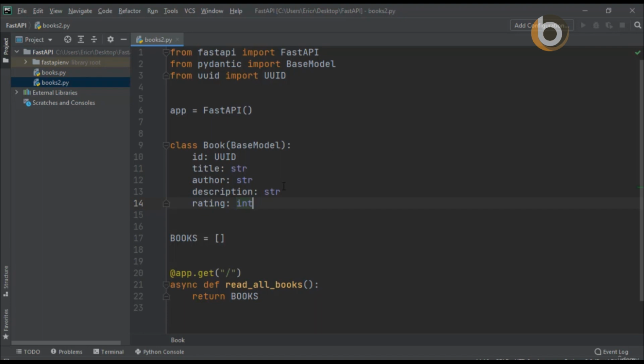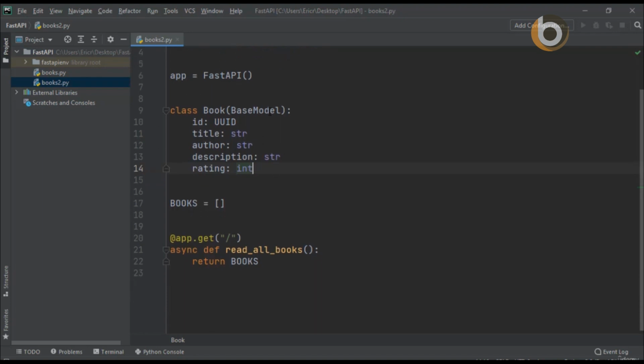Now, this is how you create a class using BaseModel as the reference, extending the BaseModel ability to now create an object within Python that's going to be using ID, title, author, description, and rating. And since we are using Book and extending BaseModel, it's going to come with automatic data validation, which is going to be extremely helpful as we progress and create APIs that are going to be dealing with books.